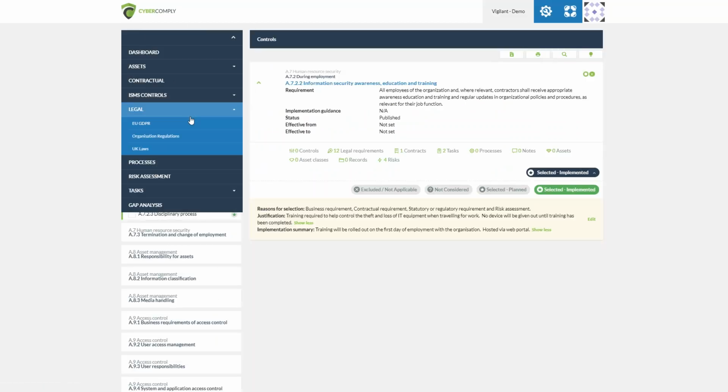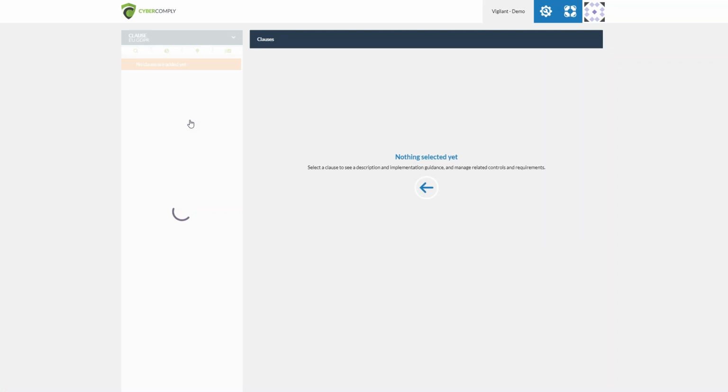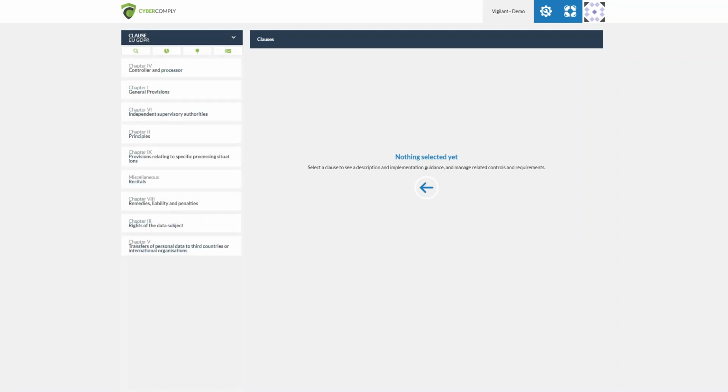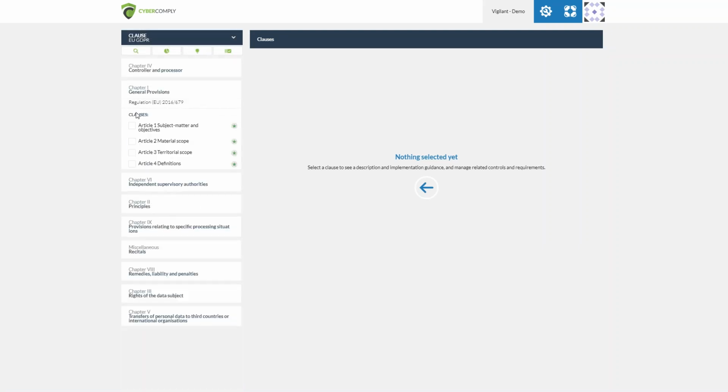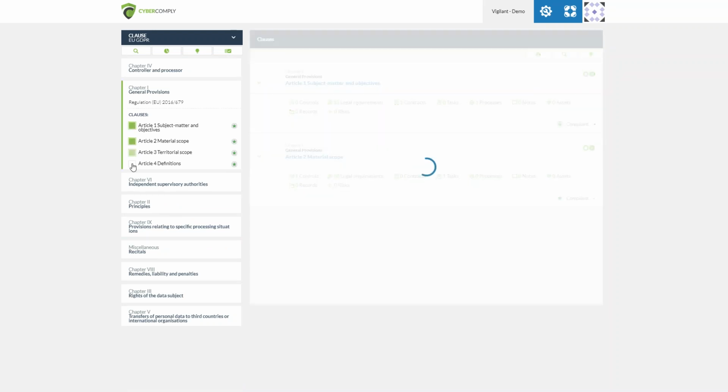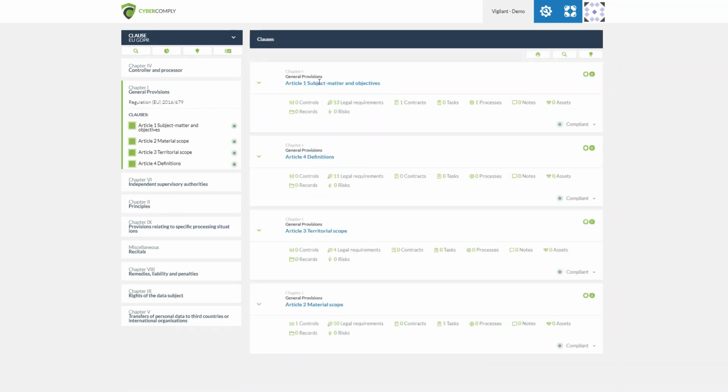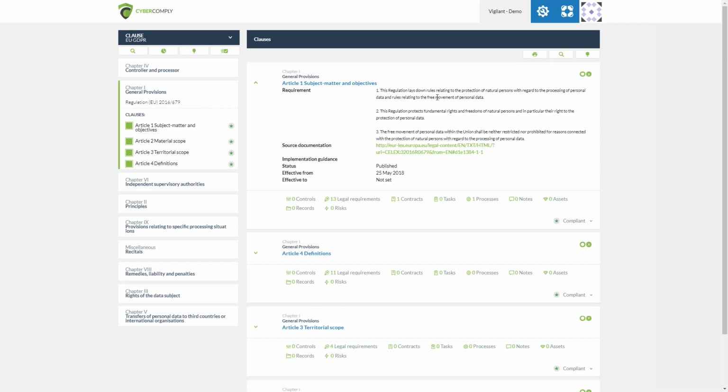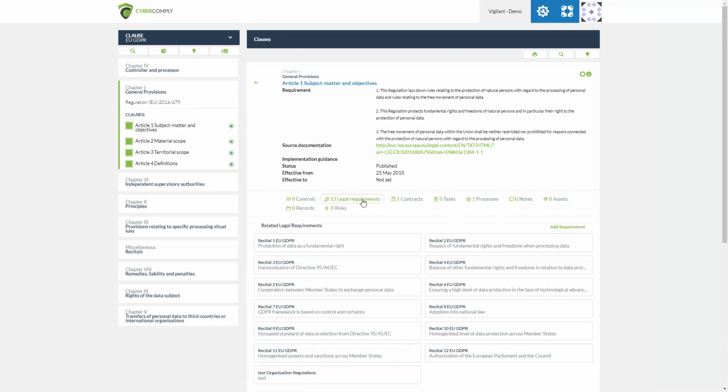Once we move on from controls, we then have the legal requirements. The one we're going to focus on predominantly is going to be the EU GDPR. And once we come into here, they're broken down into their individual chapters. So if we look at chapter 1, general provisions, and expand on each one of these and bring them all into the main view over here, we can drop down on each one. It will give you the requirement, source documentation to the actual article itself. And again, we've got all of those drop down tabs being utilized again for you.